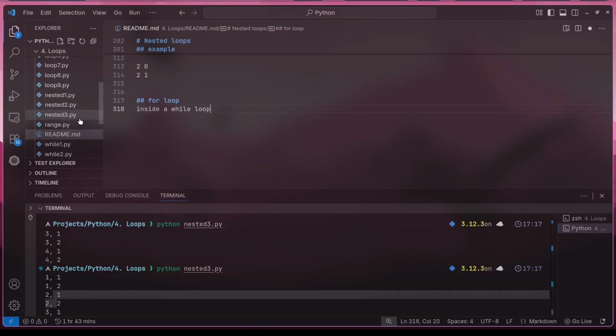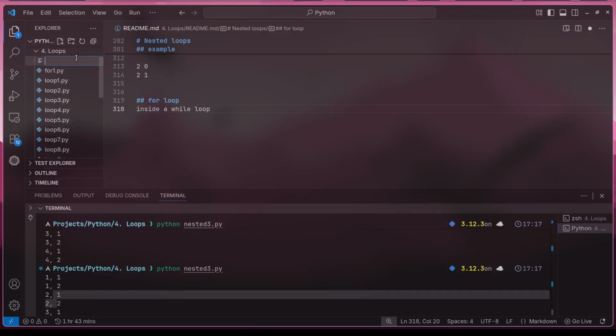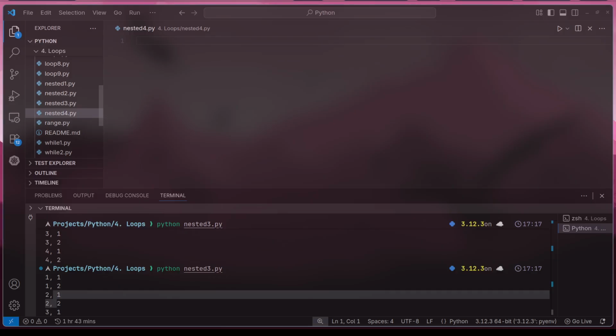So let's do our nested for. What I want as output here is basically a histogram.